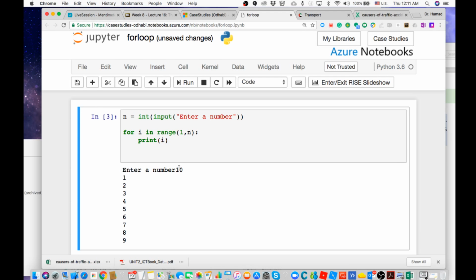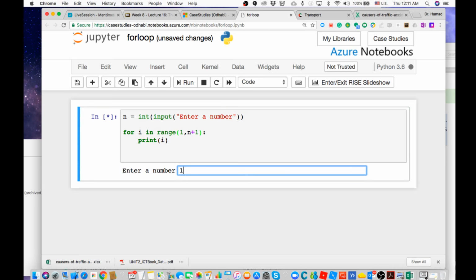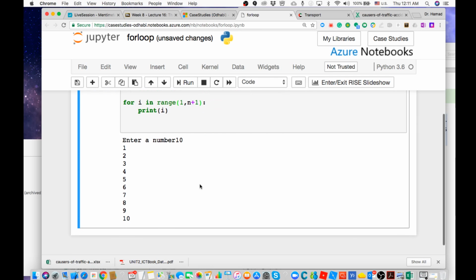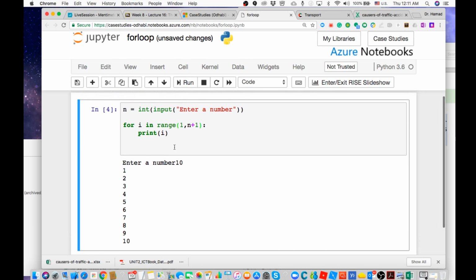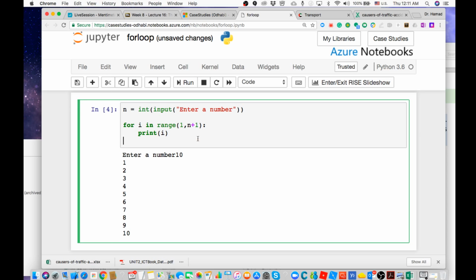If I want 10 to be included, I can add plus 1 here, so n plus 1. If I enter 10, it will use 11, and 11 will produce up to 10. So I run 10, and that's what I'm getting now, 1 to 10. Now just run it and play with it. You will see how it works. If you run it with 9, you will find it's not producing 10, so what I need to do is add 1. So you come here and add 1. That's the way with input from the user.